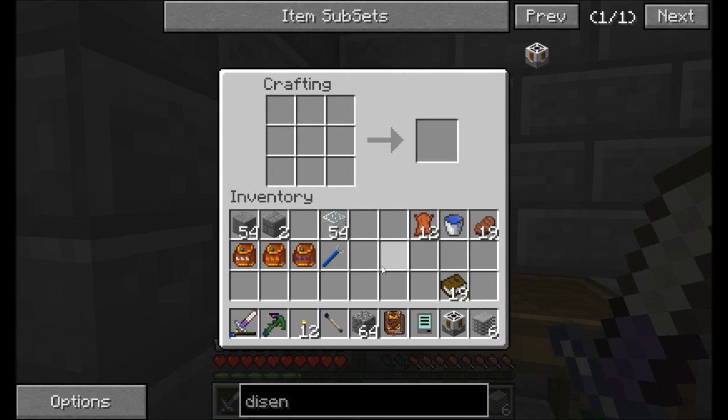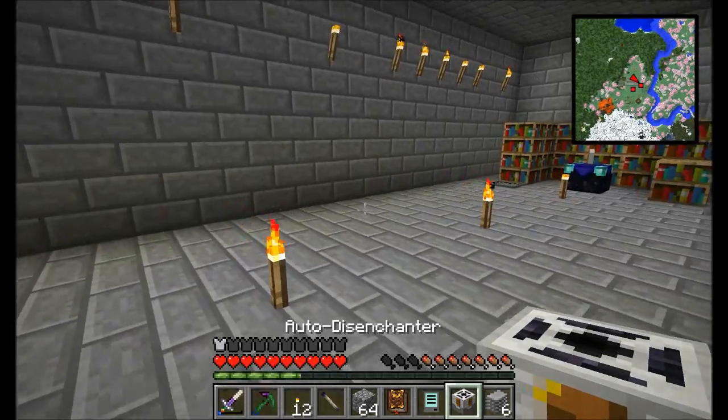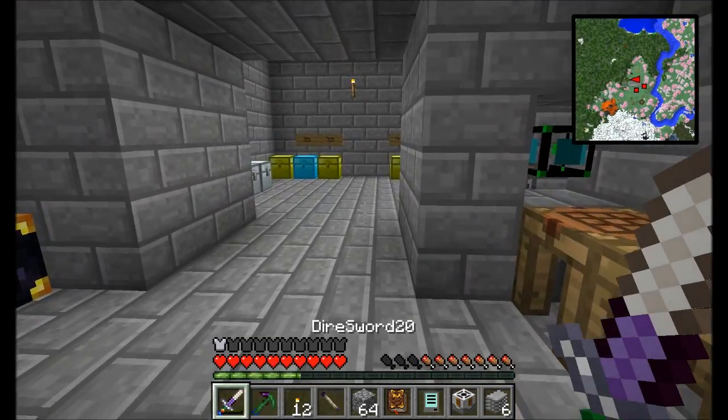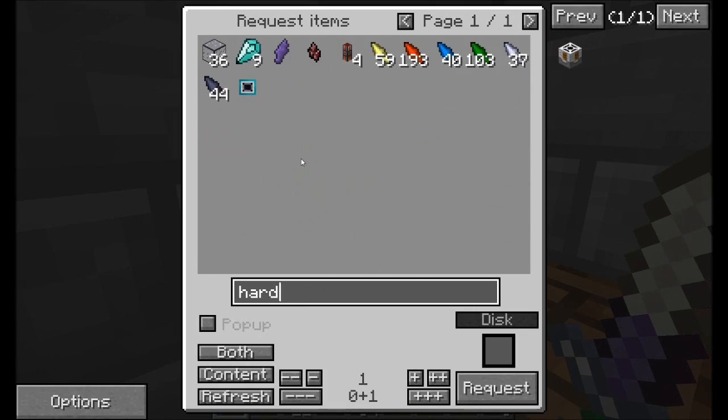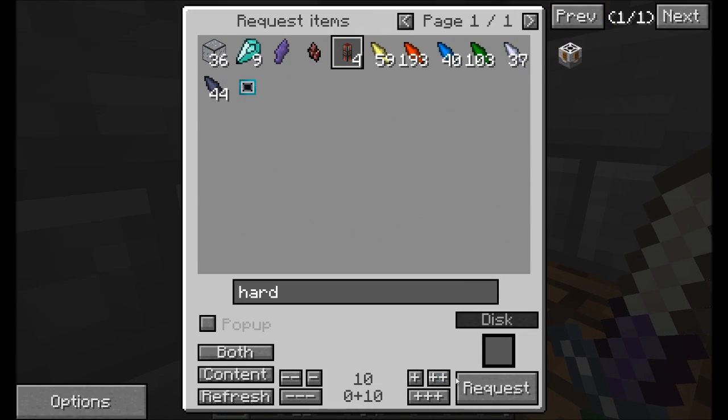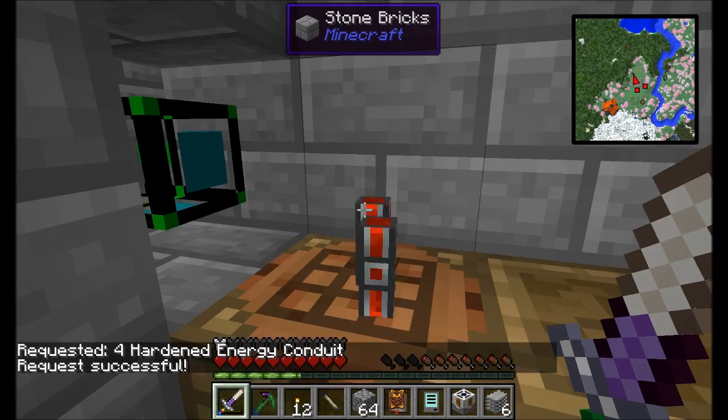Now can we do this? Yes, we can. Cool. All right, so the auto disenchanter. What's it do? It disenchants things. And it does a good job of it, too. We're going to need some power hooked up into here. So let's see. Hardened energy conduits. Let's get all 4, though I have a feeling I'm going to need a little bit more of them.